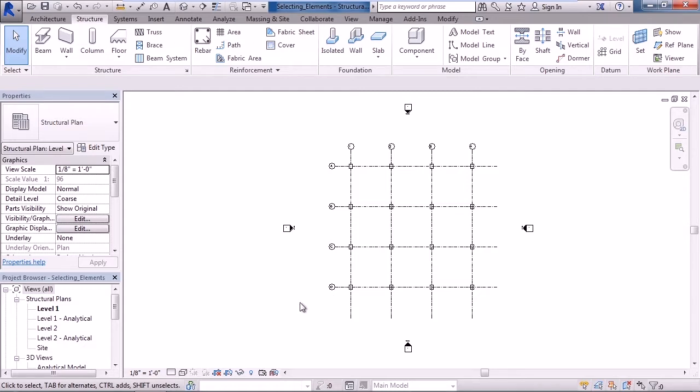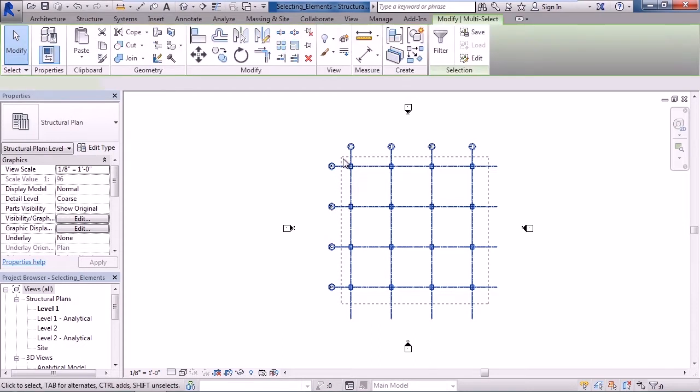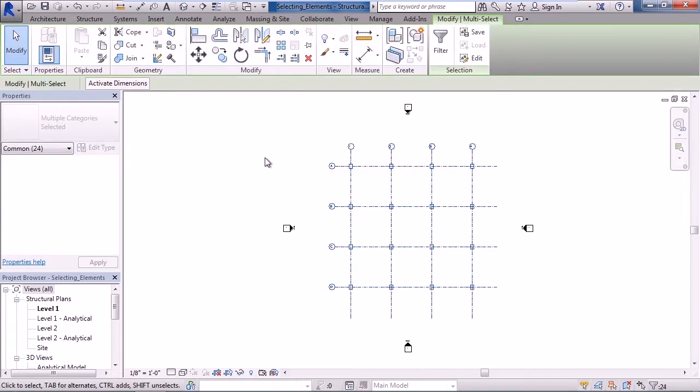You could pick on them one by holding the Control key, or an easier method is just to click a point, hold the left mouse button down, and drag. And let's say I drag this window that's dashed from right to left, and then release it. Well, what happened was I selected everything that it crossed and it surrounded. So I did select the columns and also selected the grid lines, but I don't want the grid lines.